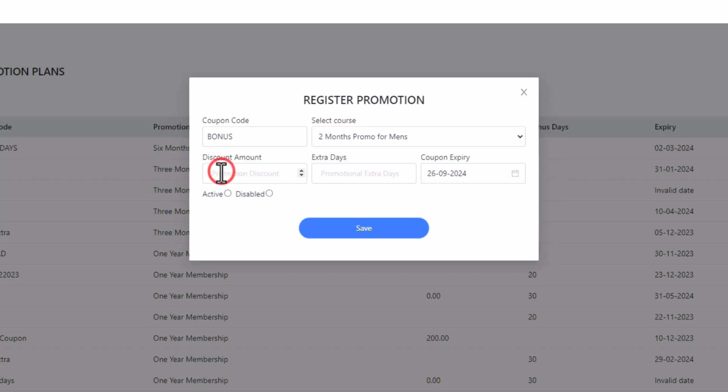Step 6. Enter the discount amount. If you want to offer a special discount for a course, input the amount here. In this case, I'm offering a 30 AED discount for the 2-month promo for men.